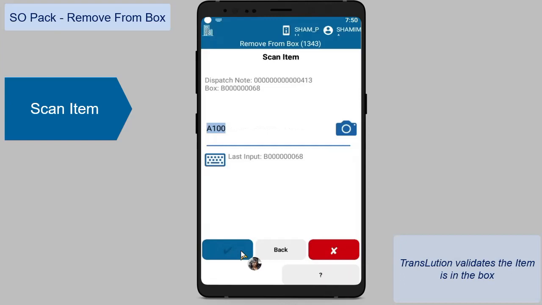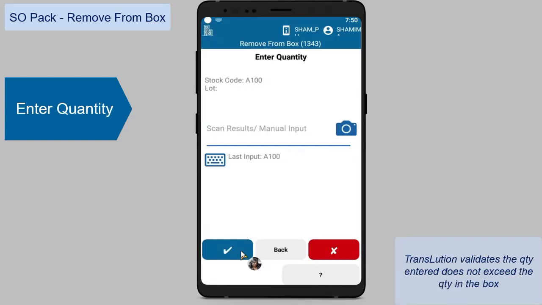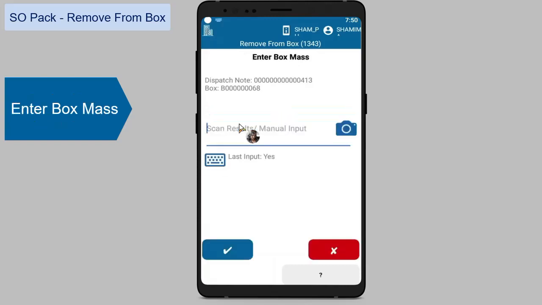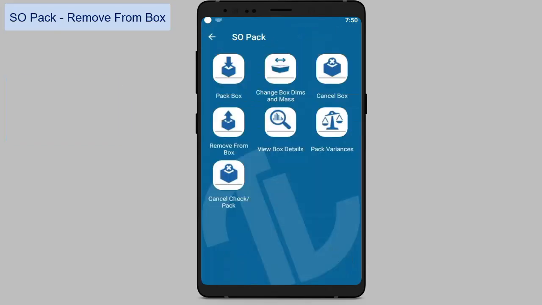TransLution validates the item is in the box. We then enter the quantity. TransLution validates that the quantity entered does not exceed the quantity in the box. The next screen asks, is the box complete? Here we click on Yes and enter the box mass. The item is now removed from the box.